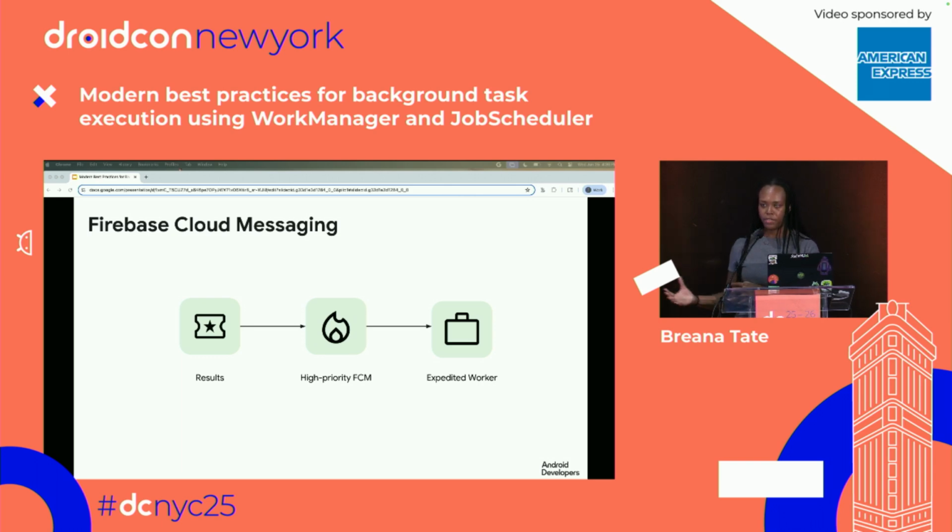And the onMessageReceived method from the FCM schedules the expedited work, which runs as soon as the system allows, fetches our artwork for the notification, and displays it in a notification that alerts us to the win.